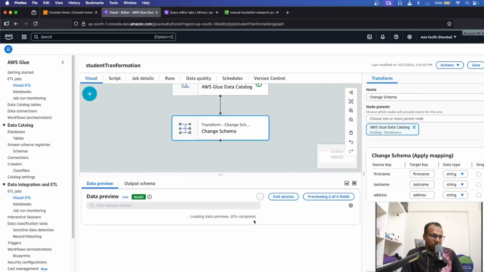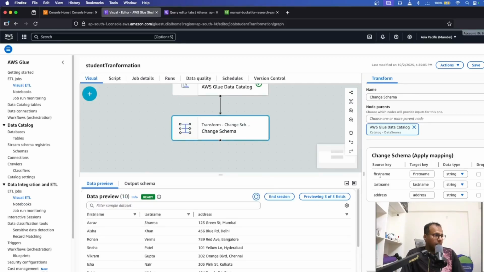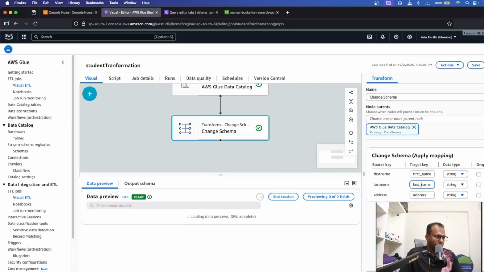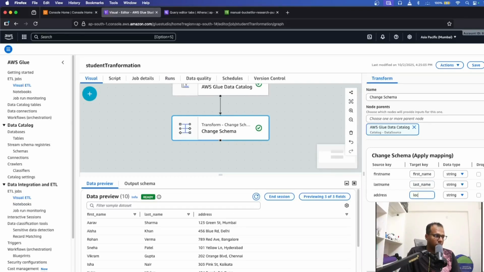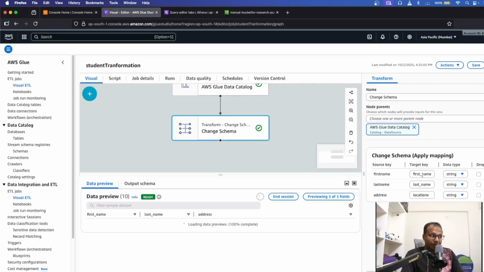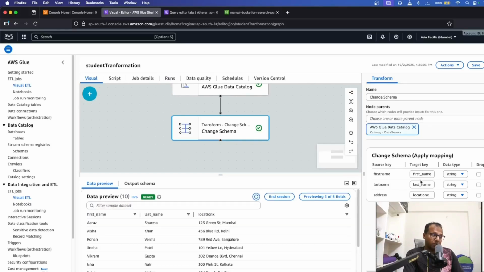Now when you click on the change schema, it will show you what the column names are and what the target name is. So first I will rename it first underscore name. Then I will rename it last underscore name. And this one at the end, I will have location x. Now why am I giving this name? The first underscore name, last underscore name, location x should exactly match with the column names that are already there in the Athena student new table. So whatever we are generating over here at the end, that should get matched.